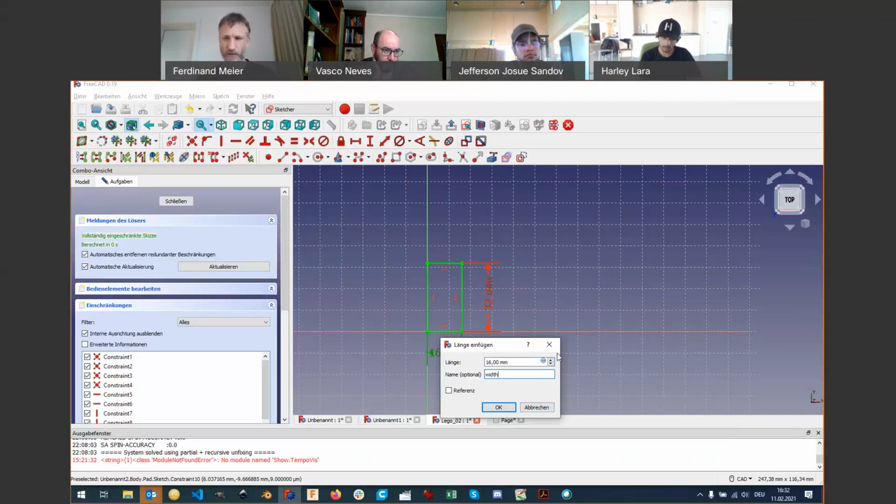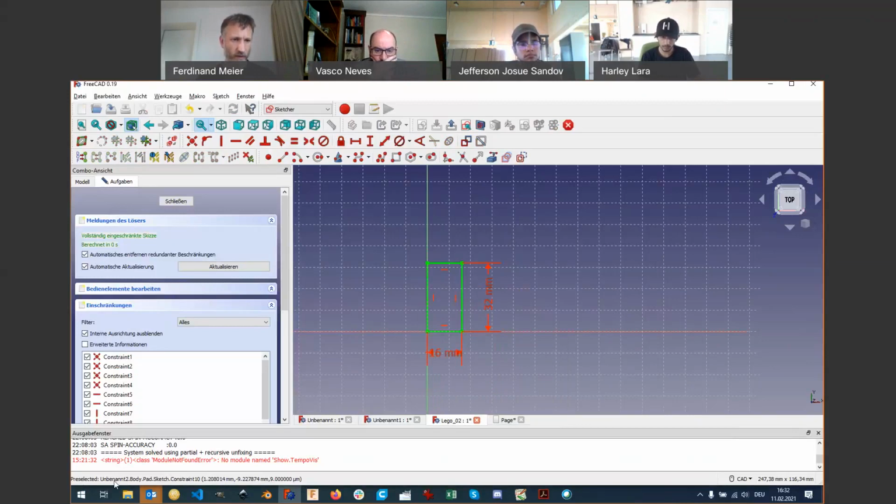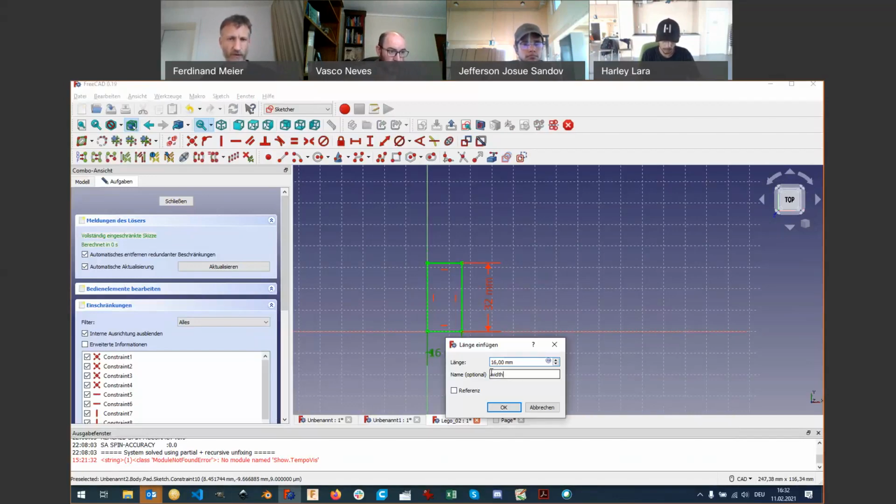I think there's a way where you can get there by going like, each dimension has an internal path, which would in this case be Unnamed2. That's the name of my file. Then Body, which is the name of our body. Pad, which is the first extrusion. Sketch, constraint 10. That's constraint 10, and that's constraint 11. I think there's a way where you can reference your dimensions by using this whole path, but right now it only works for me if I give it a name.